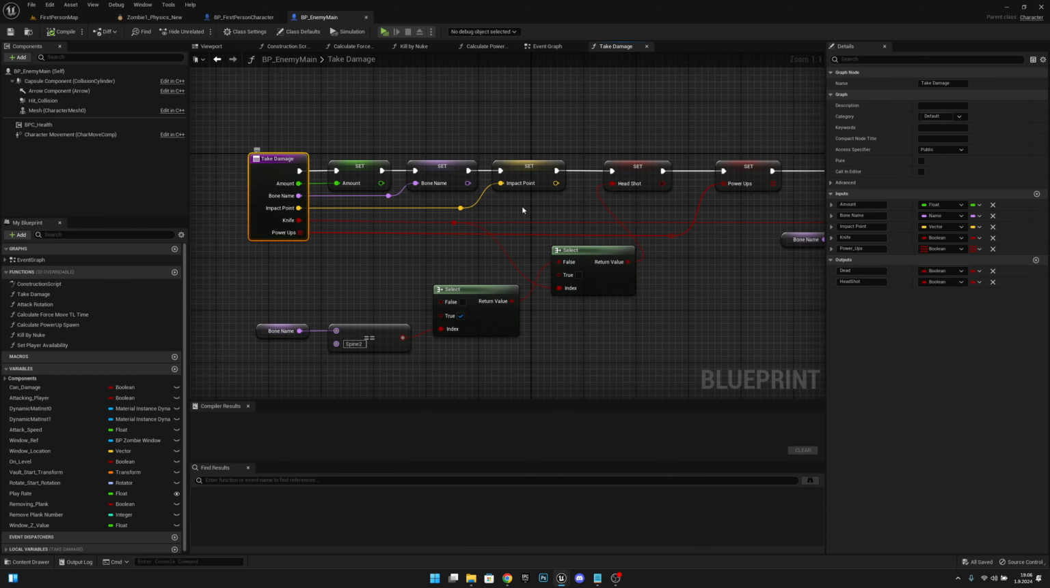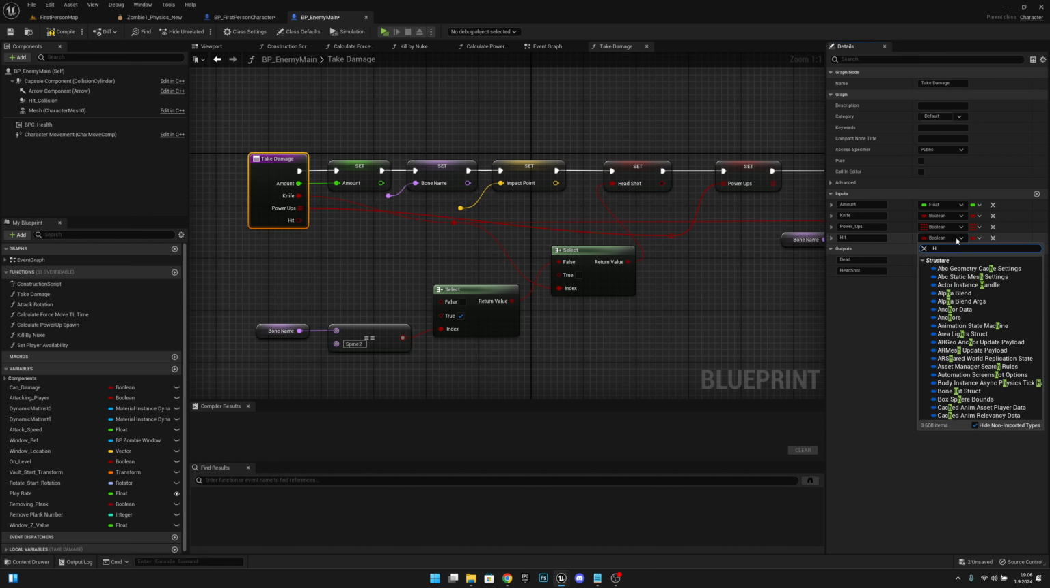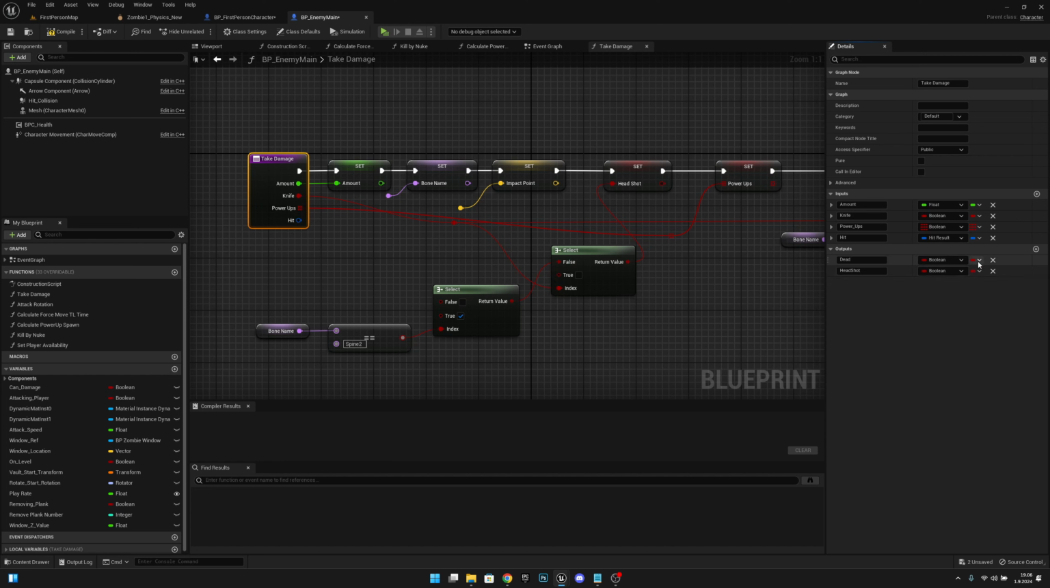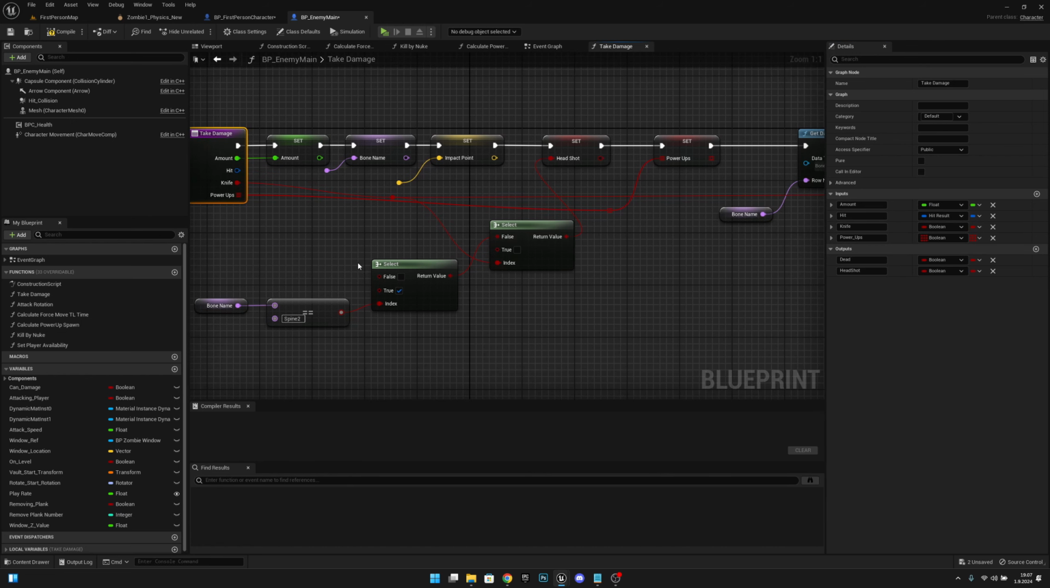Let's delete the impact point and bone name. Yeah, sorry. And let's add a new one. Let's call it hit. Let's change the variable type to hit result, like this. Okay. And now we can move it up a little bit. Let's move it there under the knife, under the amount. Like that.